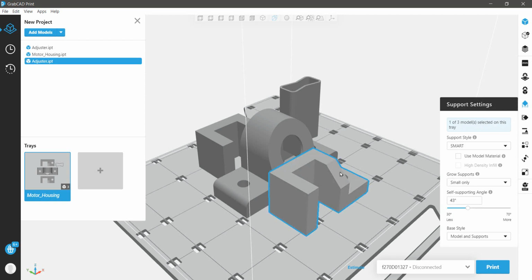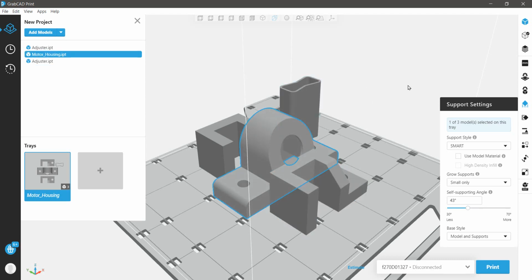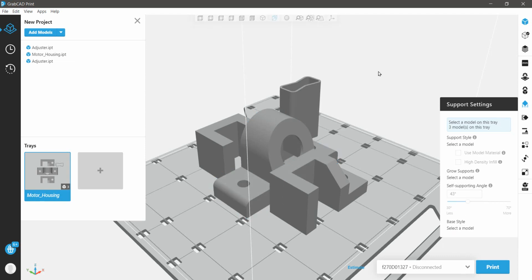Okay, now granted, this one's not going to require any support. This one would. But most of the time, the defaults are fine. We just stick with the smart style for support. Do not use model material for support. Ever, never, ever. Okay. And most of these defaults are fine for what we're working on.